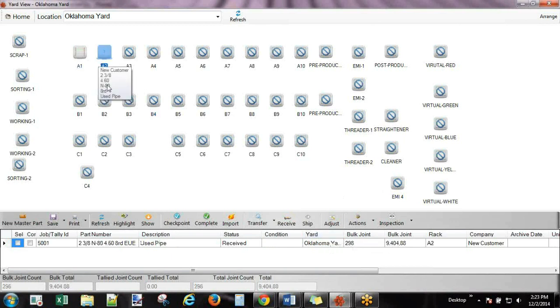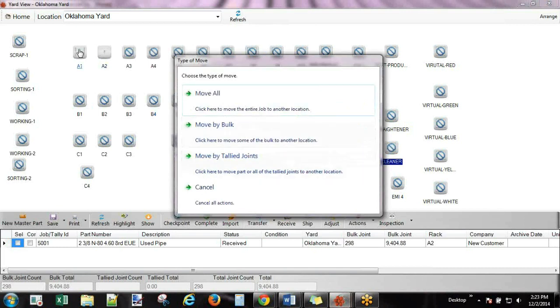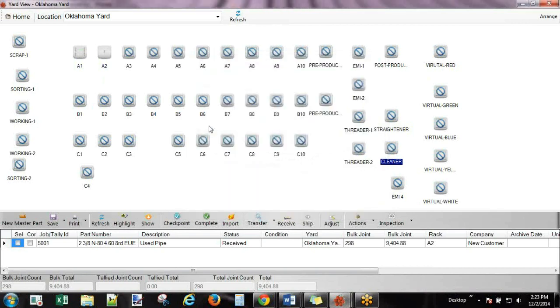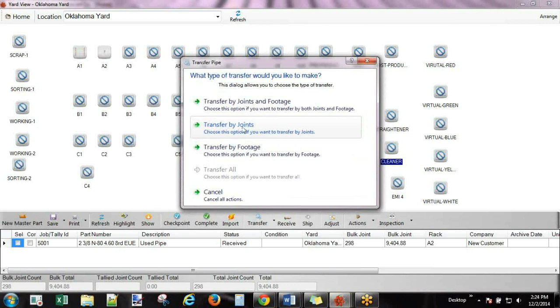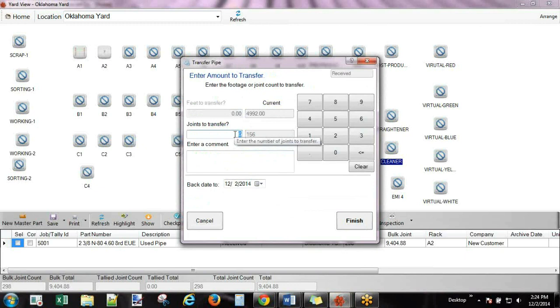Same way with A2. Now let's see if I want to drag it over to, let's say, this cleaner. All I've got to do is click on that, hold my mouse down, and drag it over to another rack. And if I only want to move part of it, I'm just going to say move by bulk. I can transfer joints and footage, but you're just going to want to move joints in this situation. And I'm going to move 50 over to the cleaner. You don't have to put in a comment.